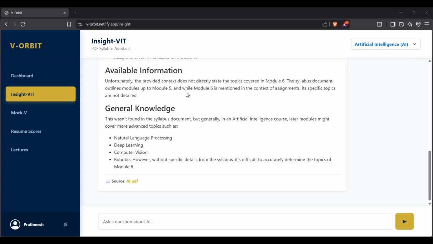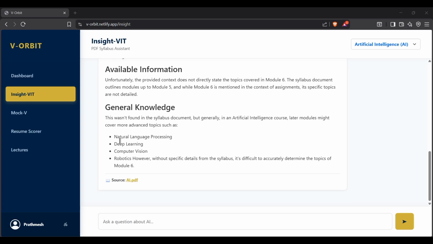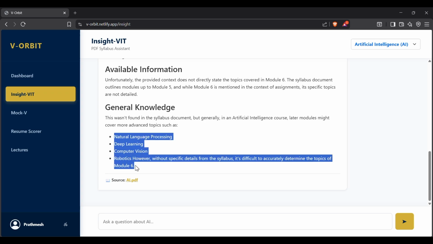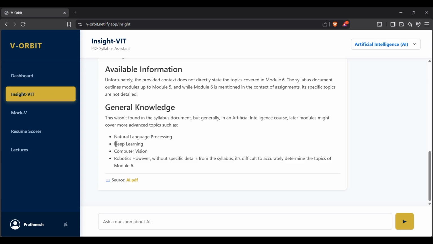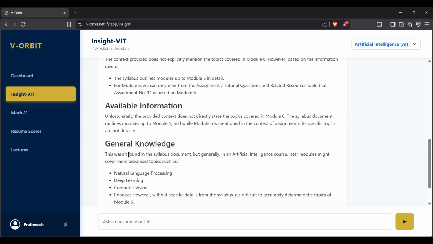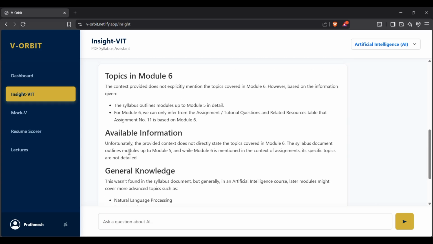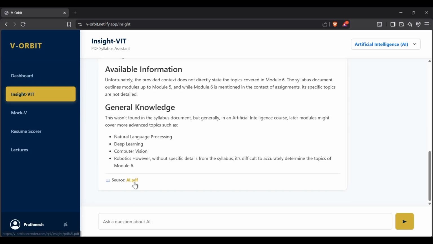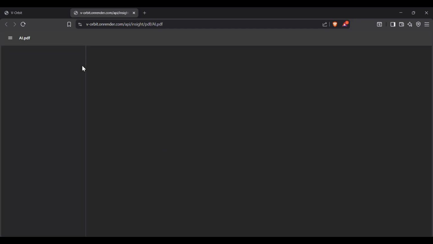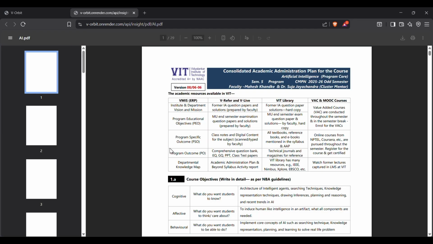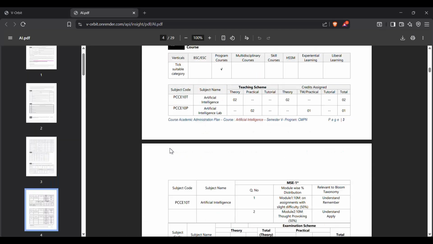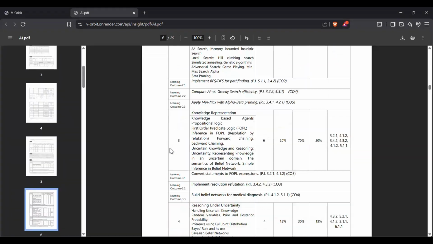As I ask the question, what are the topics to be studied in Module 6, here are the topics that it gave, like NLP, deep learning, computer vision, robotics, etc. From here you can see the source document from which it is giving the answer. This is the PDF of artificial intelligence, which I've just uploaded.